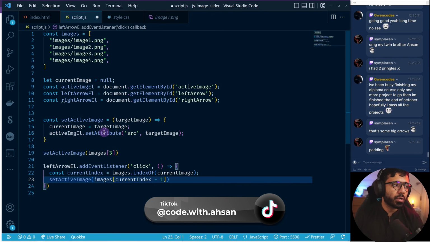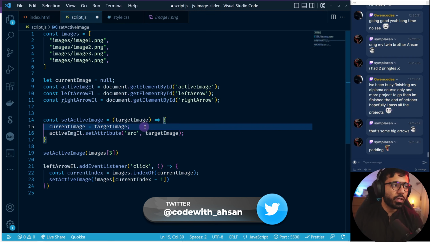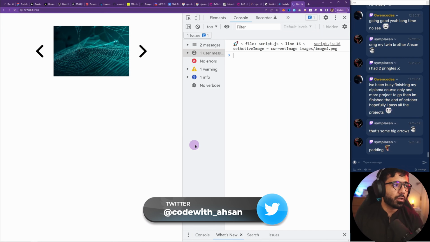So if I wanted to rather log this target image, we could see that as well. So let's say this current image is what we are logging here.